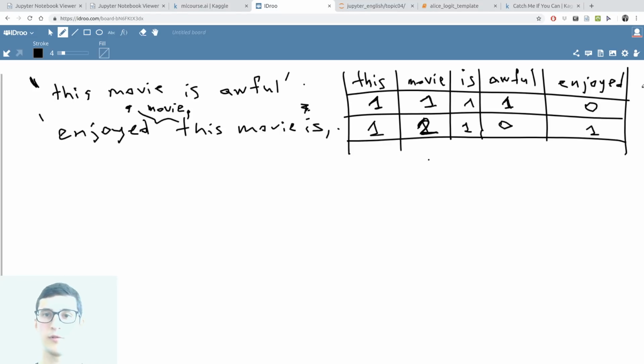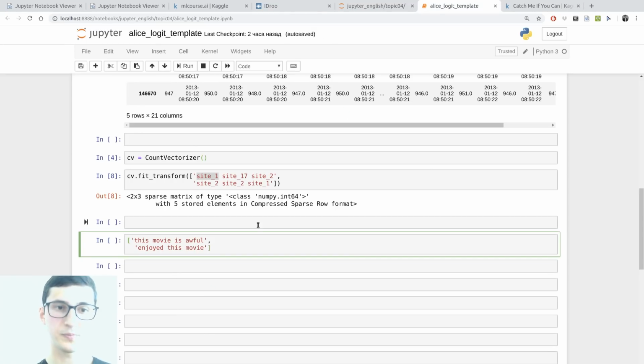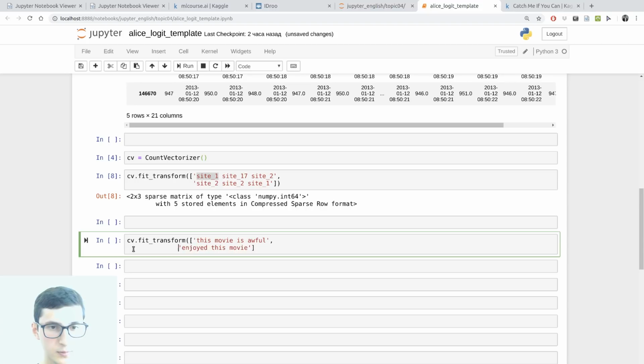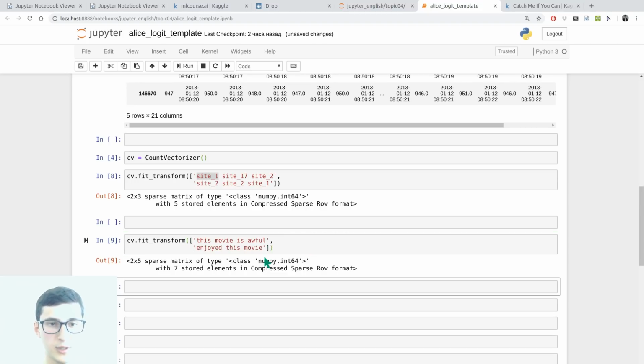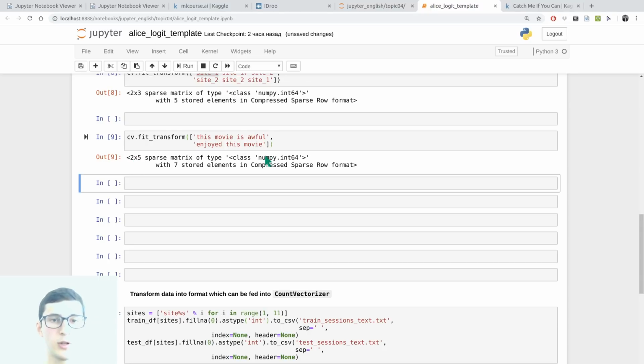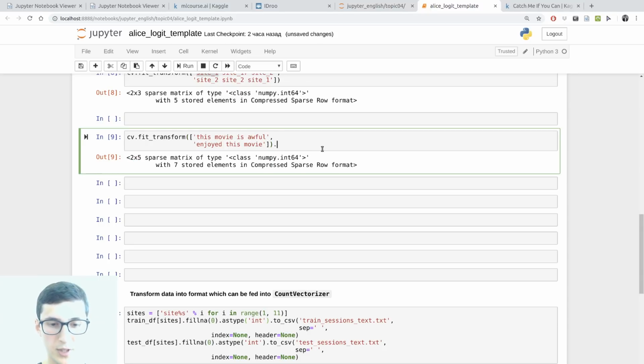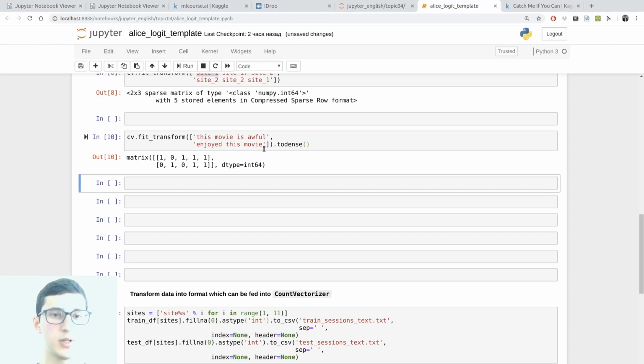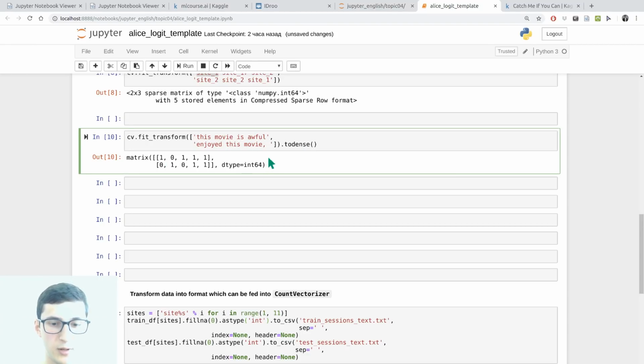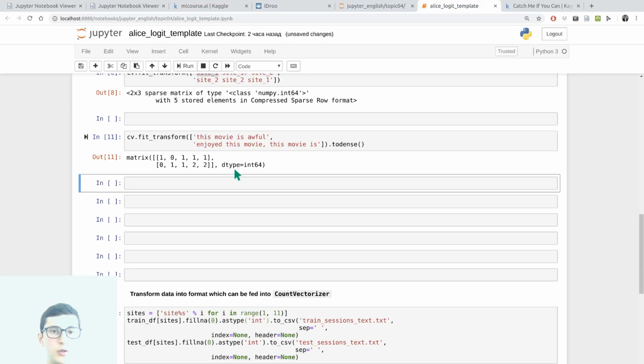the count vectorizer. Let's just see what's done here. So we feed this count vectorizer with these two strings and see what happened. For now, not really interesting. So it's a sparse matrix, 2 rows and 5 columns. For sparse matrices, we can call toDense to get a dense representation. And we'll see here that these are zeros and ones. If I change it, "enjoyed this movie is blah blah blah", then we'll have 2's somewhere.